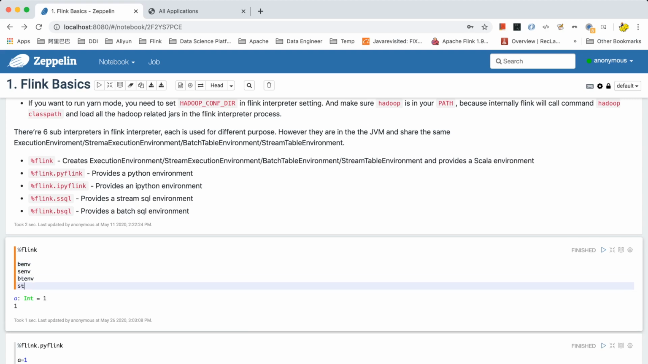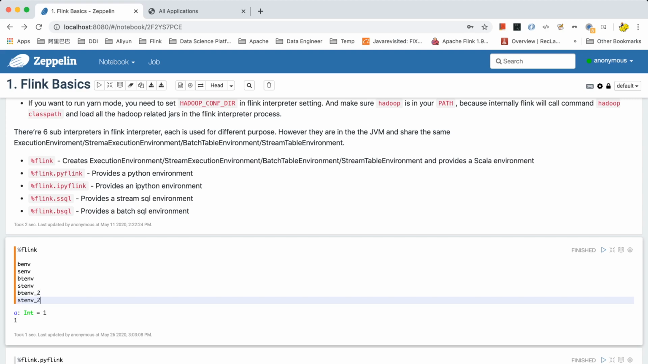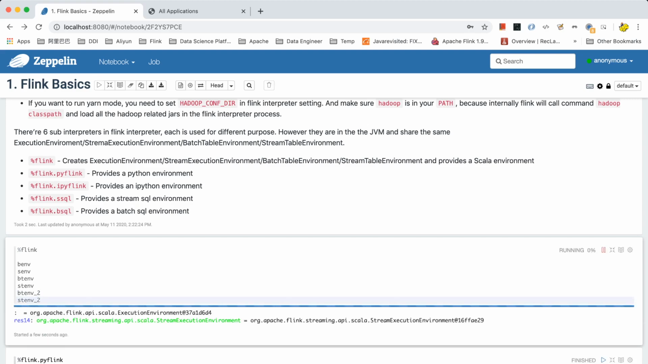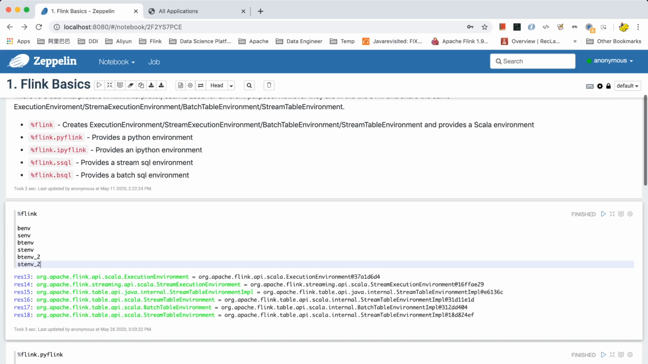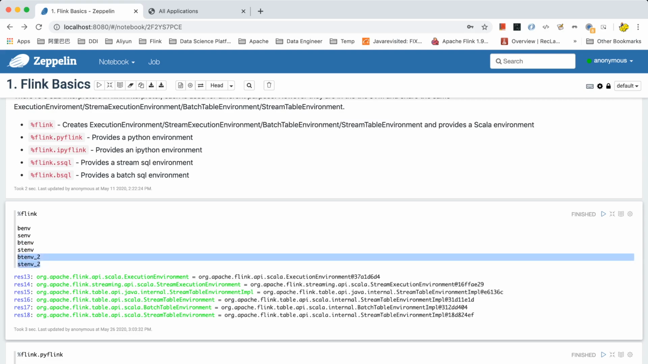btenv, stenv, btenv2, stenv2. So benv means the execution environment, senv the stream execution environment. btenv and stenv mean the batch table environment and the stream table environment for the Flink planner. And these two are for the Flink planner.